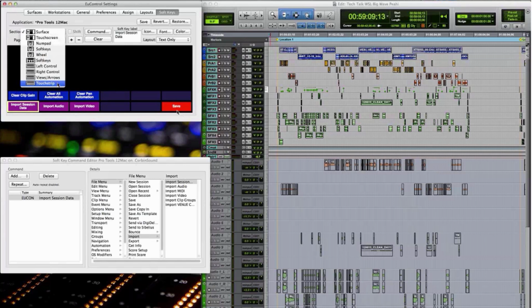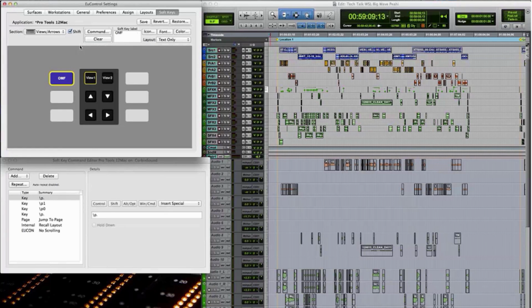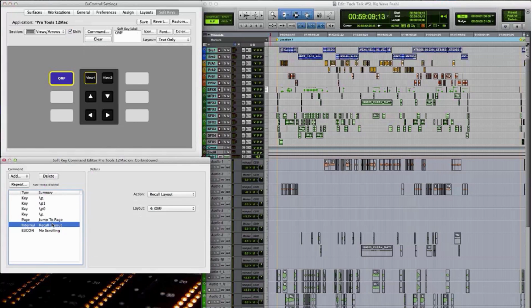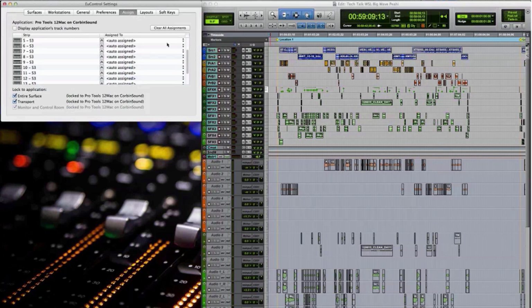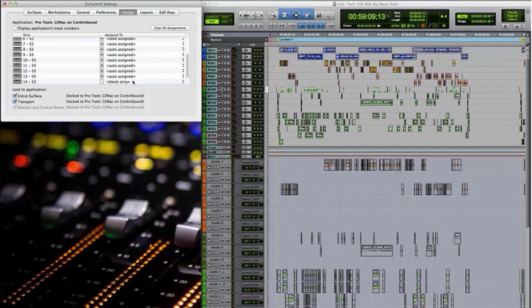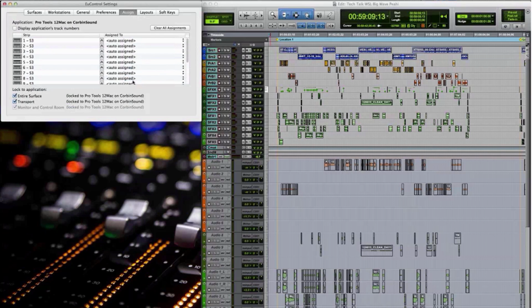So let's go back to our views over here and continue looking at what all made up this workspace soft key. So we got our jump to page. I'm also recalling a layout for my surface. This is a pretty simple one. Nothing terribly exciting. A whole bunch of auto-assigned tracks, and then a couple of tracks that I have locked to the last two strips on my surface.